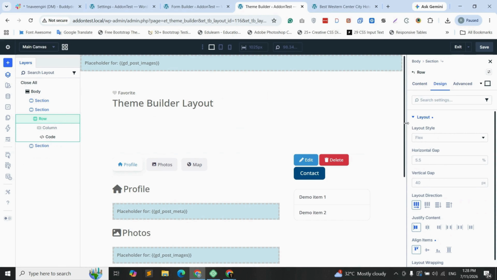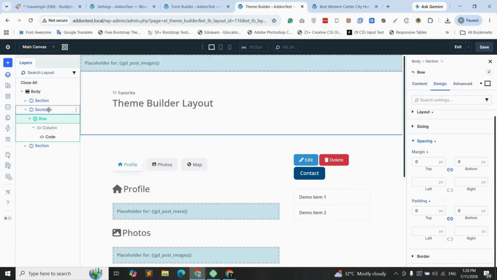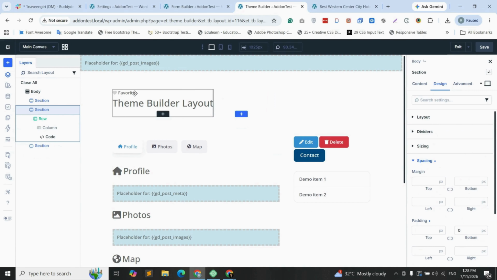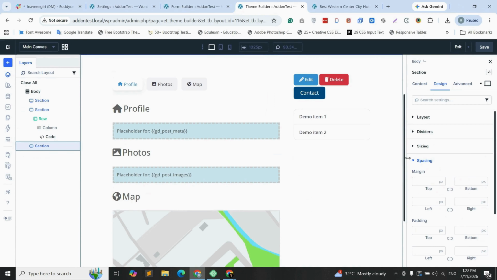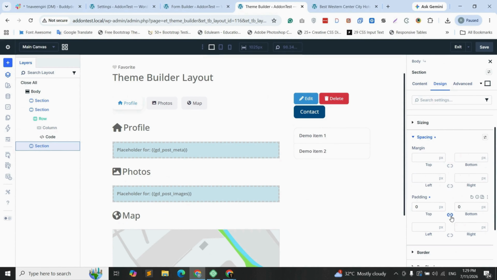Then what we do is come to the section. We will set the margin to 0 and also set the padding to 0 from the top and bottom, and then come to the section. Again, we have to set the padding from the bottom to 0. And clicking on the section below again, come to spacing, and what we need to do is set the padding from the top and bottom to 0.